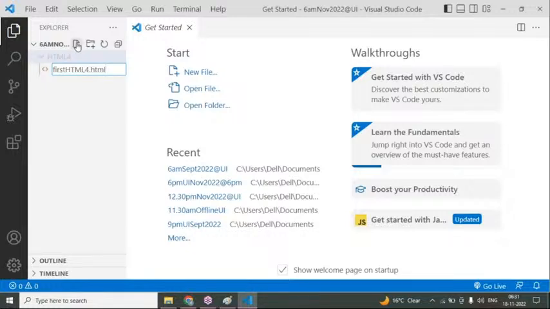Okay, so this is one file option. This is one folder option. You can create new folders for separate programs: HTML4, CSS3, JavaScript, jQuery, Ajax. For each and everything, you can write a separate folder and separate file. File and folder, I can create like this. So here, first HTML4.html.